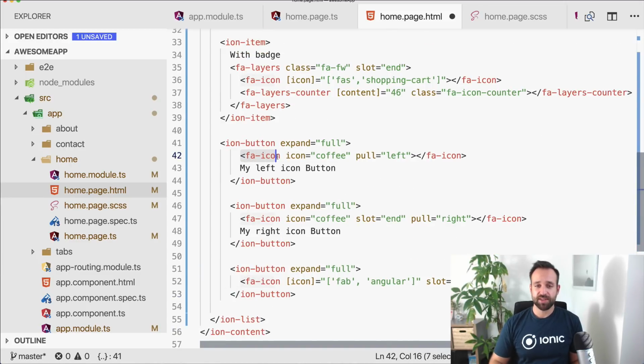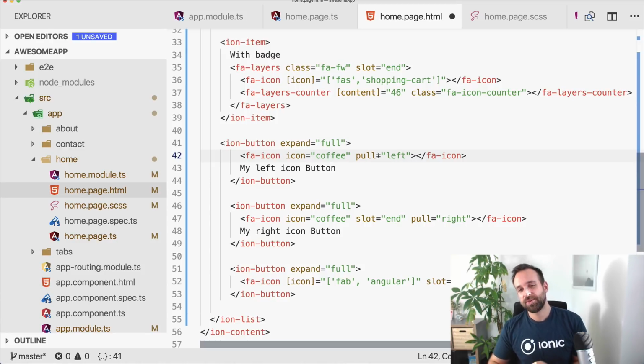Again, the same syntax inside the ion-button, fa-icon, the name of the icon, and then you can also use pull, which pulls the icon a bit to the left or the right, because if you don't use Ionic icons inside the button, the padding is a little bit ugly, I would say. So use pull left to get a little bit more padding or just add some CSS.